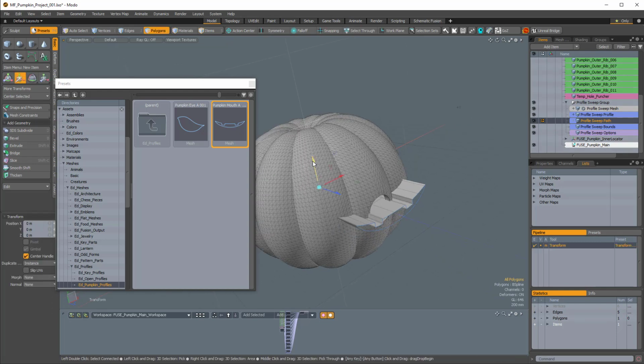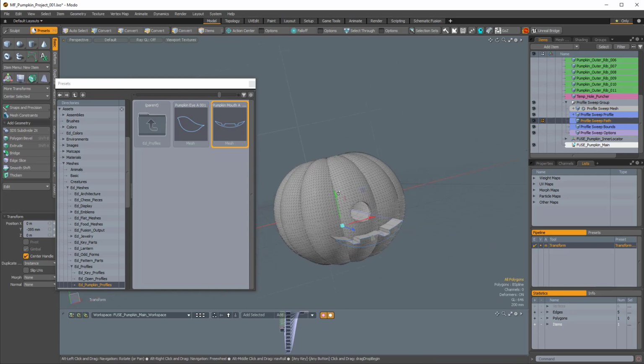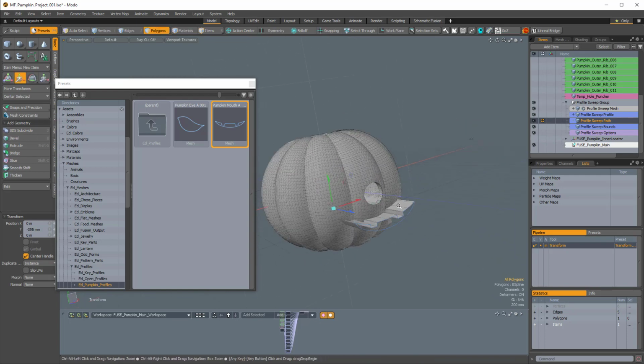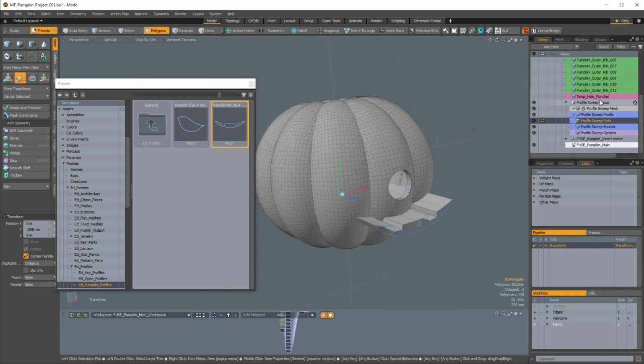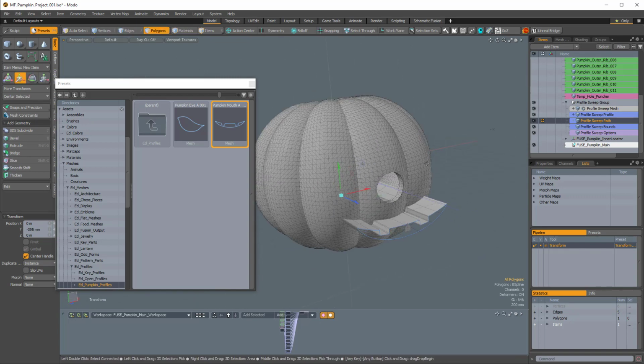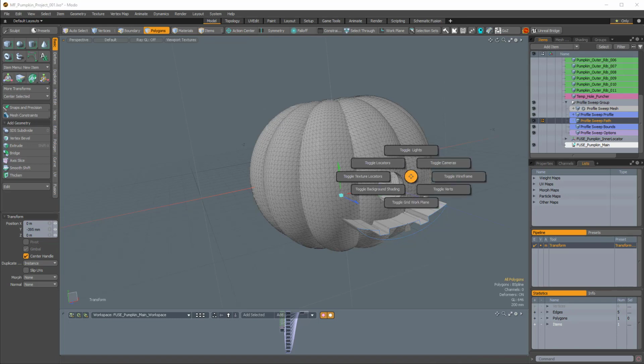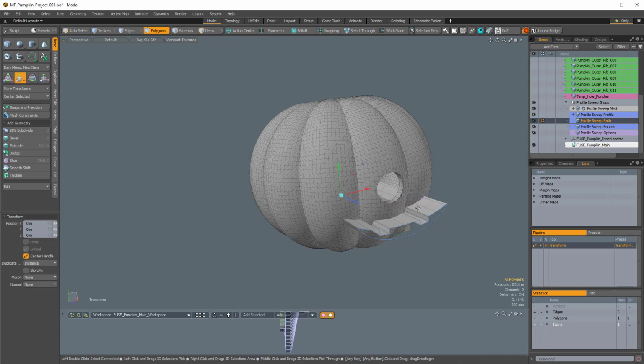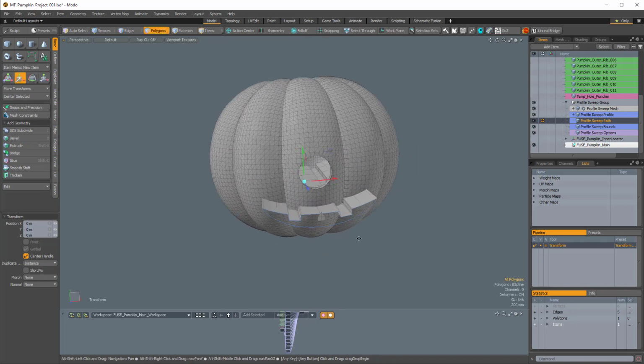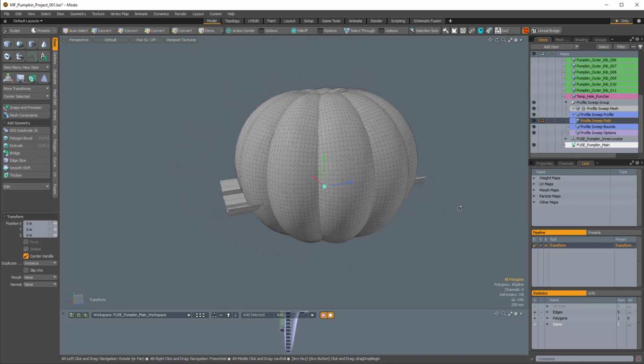W for the move tool, and I'm just going to move this down beneath the circular cutout that we have from our hole puncher. I can press F6 to temporarily close my preset browser, Control 1 to bring up my main pie menu, and toggle the grid work plane just so we can see this a little bit better. And let's see, what do we want to do?